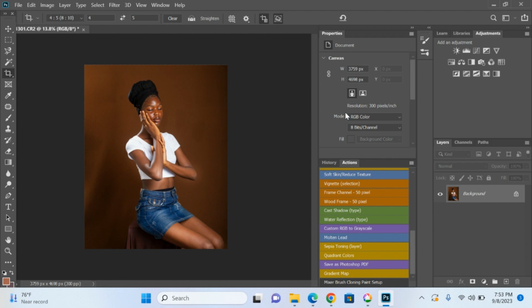But before I do that, I think I should just give a little bit of explanation on the whole concept of frequency separation. Frequency separation in Photoshop or in photo editing is a technique that we employ while editing pictures. It helps us to separate our images into two very important components: texture and color. Now, every image you see here is made up of two very important components: texture and color.